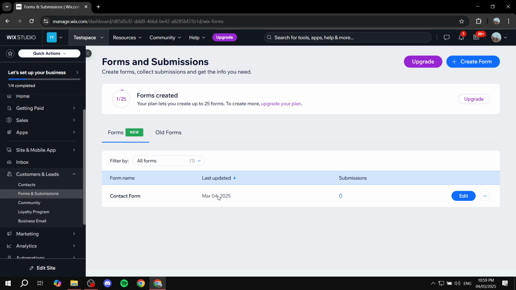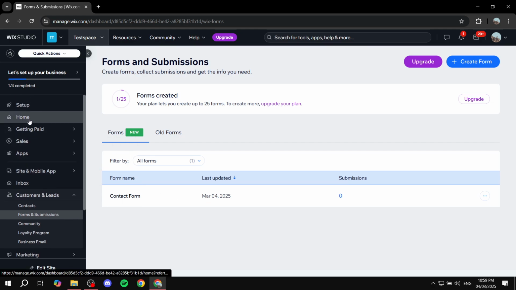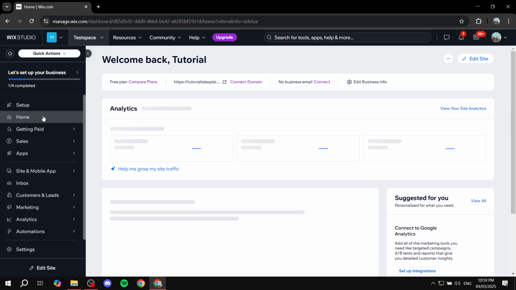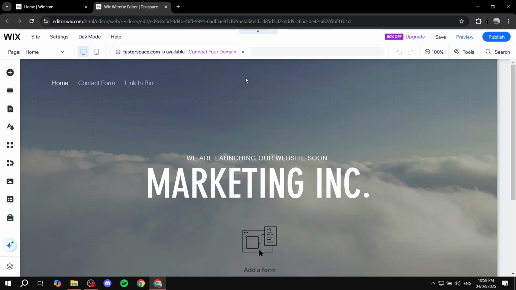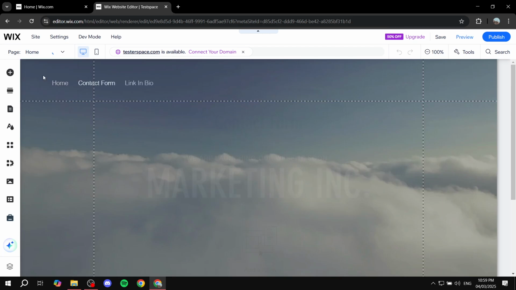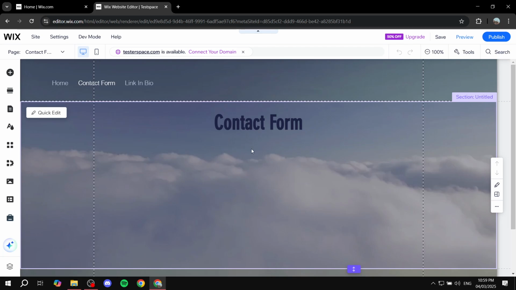But now, in order to actually add this to our site, we simply just go back to our site editor. So I'm just going to click on Home, Edit Site from the top right corner, and then wait for this to load. It's just going to take a few seconds here. Okay, so once this loads in, I'm just going to go to the page where I want to add the contact form to. You simply can go to any other space you want to add it to.